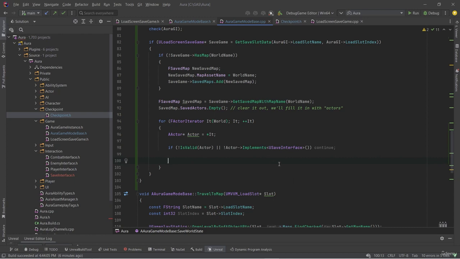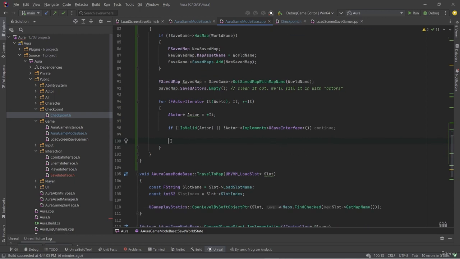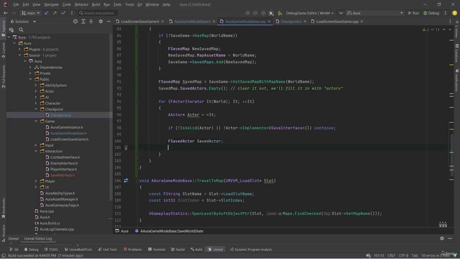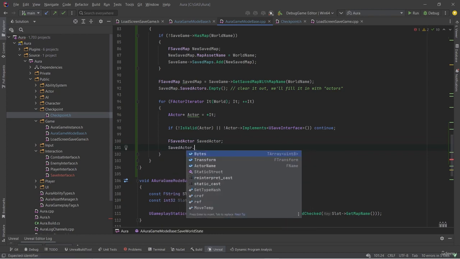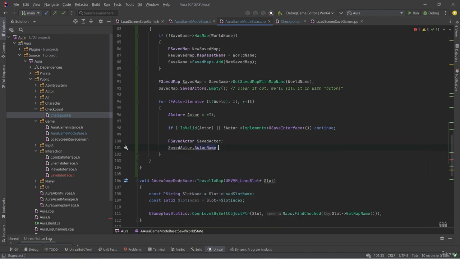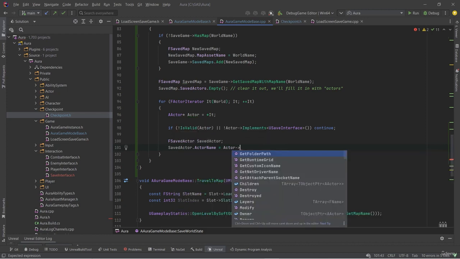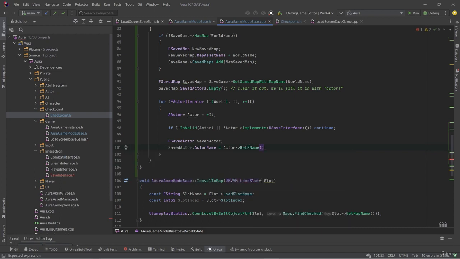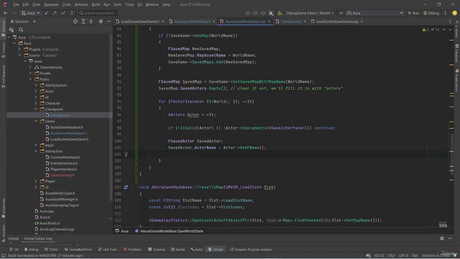Now, what we can do in this case is make a new saved actor called saved actor. And we can start to fill this saved actor struct in with valid data. We can take saved actor dot actor name. And if we want to get an actor name that will be distinguishable from other actors of the same type in the world, then we can use actor get fname. And we'll be safe to use that.